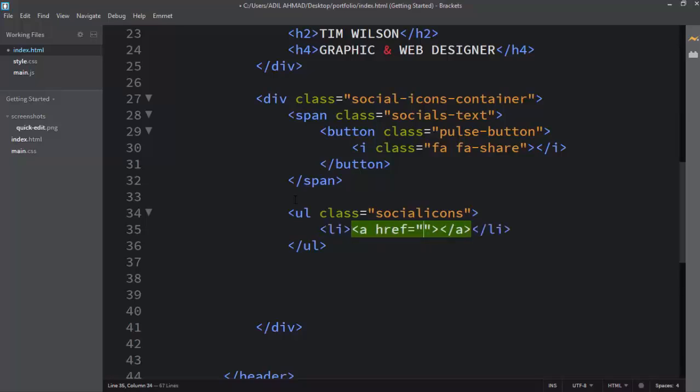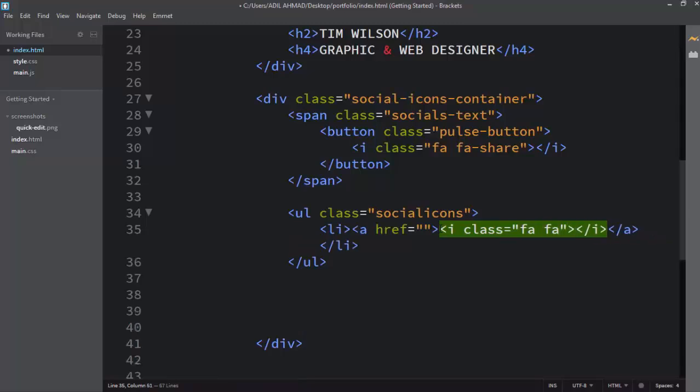Why am I taking the anchor link? This is called an anchor link. I am calling it here to make the icon clickable. That's why I am putting the anchor link. Inside this I am putting an i tag, which will have the class of Font Awesome, that is fa. The first icon which I am putting here is Facebook. So here I am putting fa-facebook.